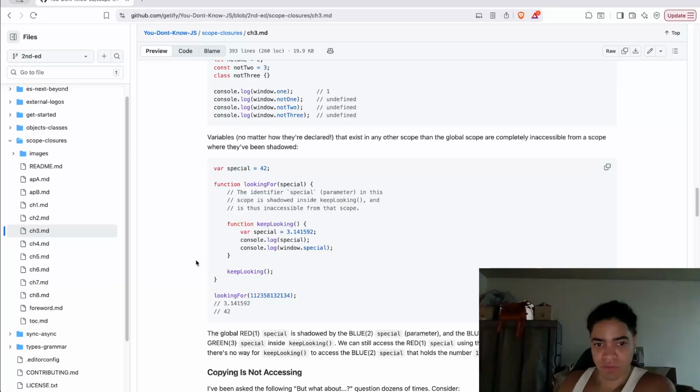So take the special42 function, looking at special, for example here. The global red special is shadowed by the blue special parameter, and the blue special is itself shadowed by the green special in the keepLooking function. So we can still access the red one via the window object.